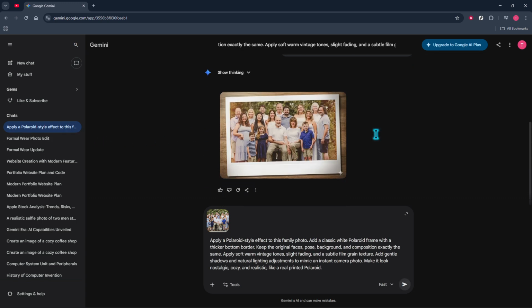That's it. With a thoughtful prompt and a good source photo, Gemini makes the Polaroid look fast, consistent, and customizable. Try a few variations to find your family's signature style.